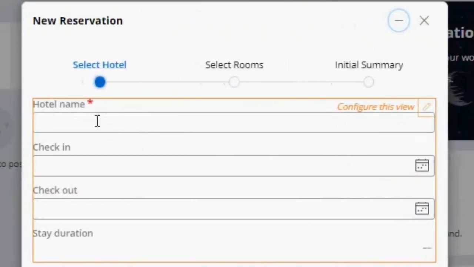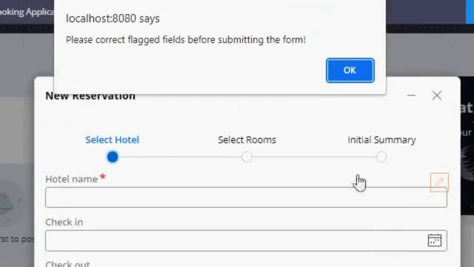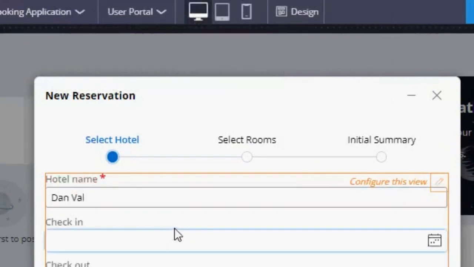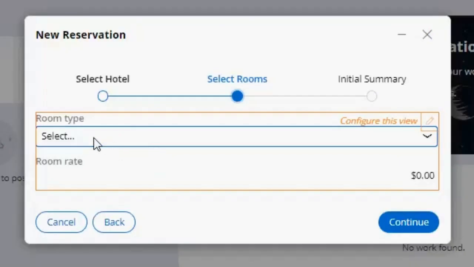So now hotel name is a required field. If I try to click on continue, we will get this error. And it won't allow us to continue until we enter some information here. I want to do the same for this field.